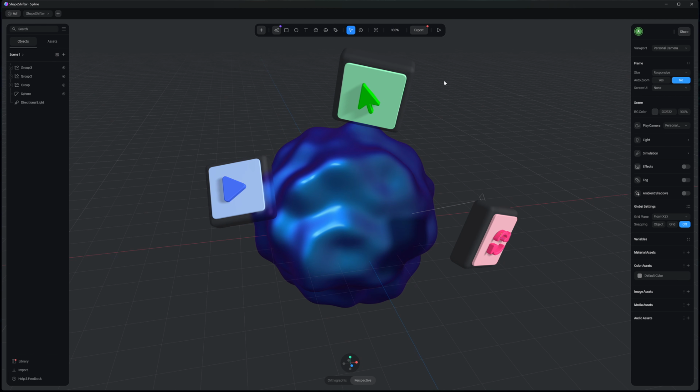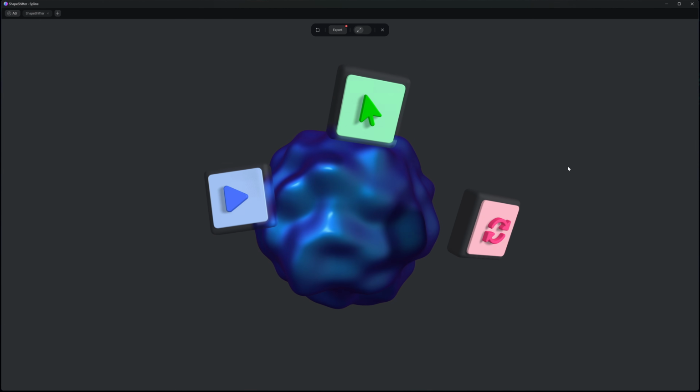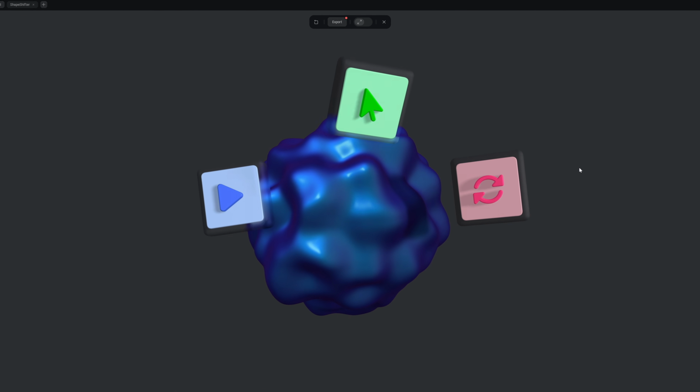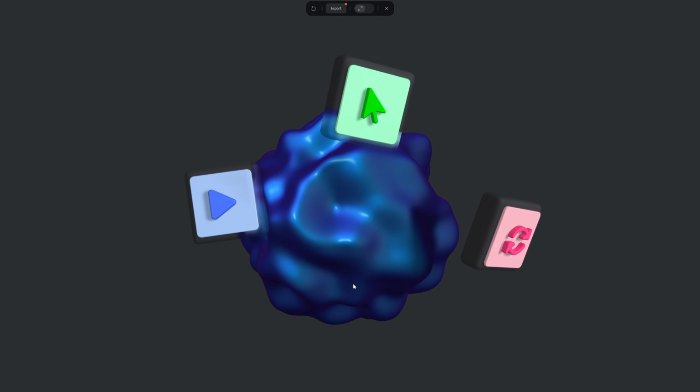In this video, I'm gonna show you how I created this animated 3D scene without any 3D experience. I was able to create what you just saw relatively easily thanks to an app called Spline, which makes 3D design super easy for anyone.